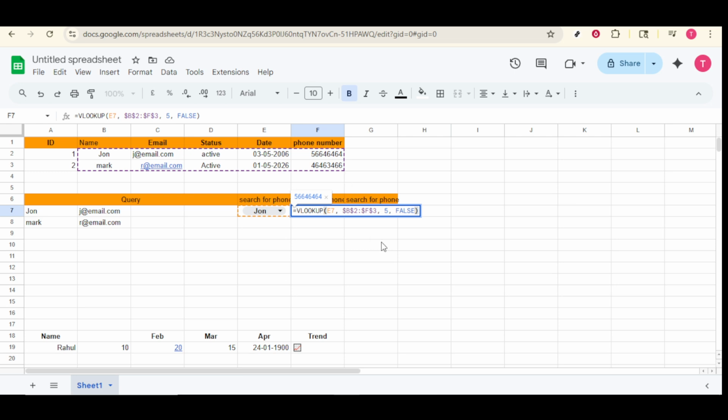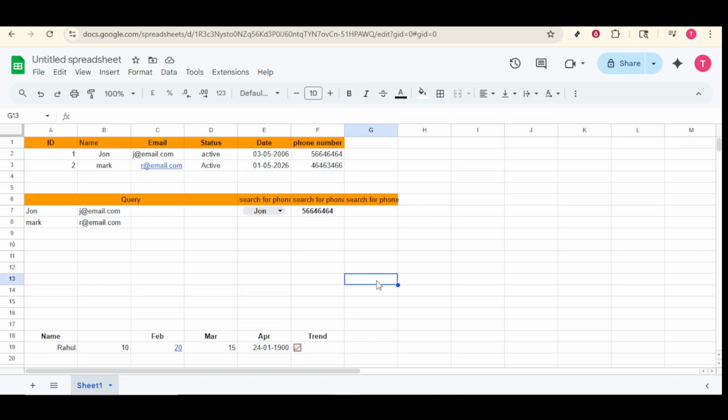And that's it. You've organized your data, queried it like a database, validated entries with drop-downs, and fetched specific values with VLOOKUP, all inside Google Sheets.